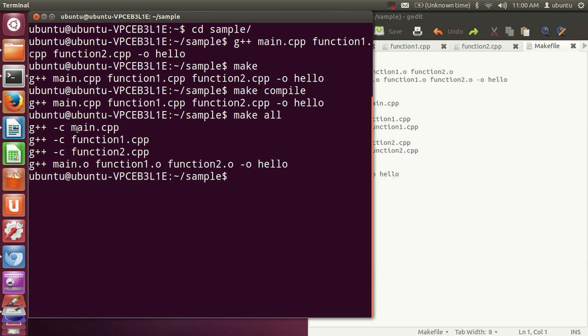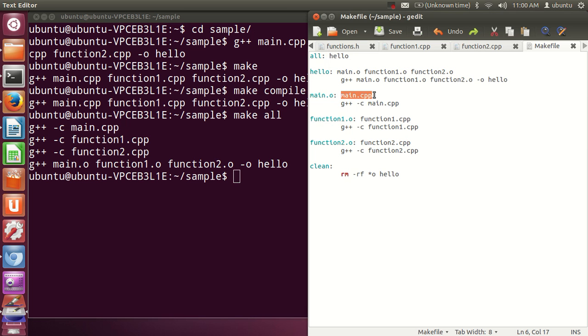You see here, first it has gone to compile main.cpp. So it goes here because all depends upon hello, and hello depends upon main.o. So main.o will be executed first, and it depends upon main.cpp, so this will be compiled first, right? Then our function1 will be compiled, and then our function2.cpp will be compiled, and then it will create the result, and it will show us the result.